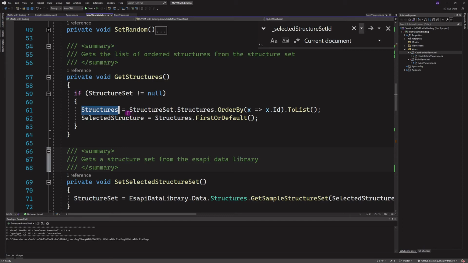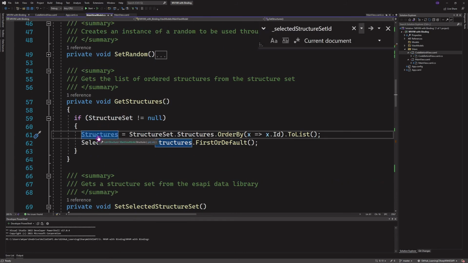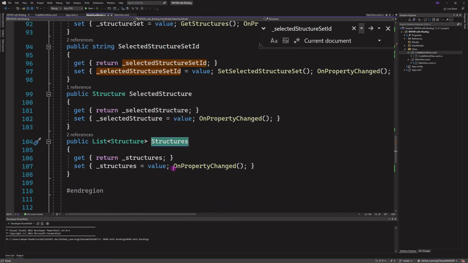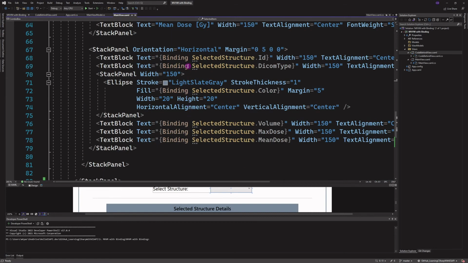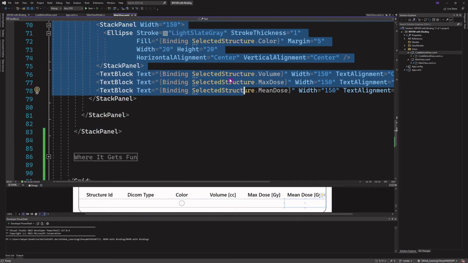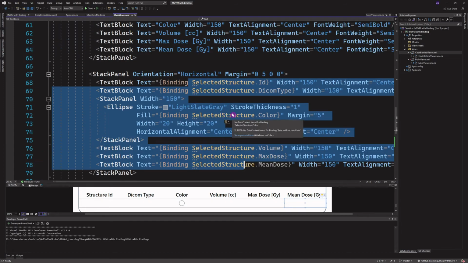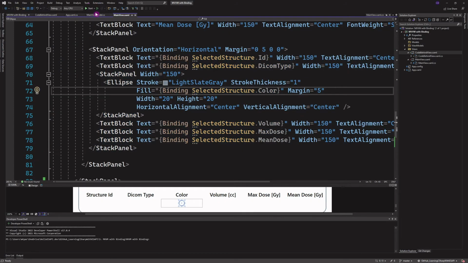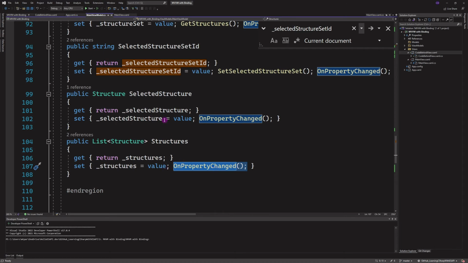And then when the structures property is changed, the only thing that we do there is we just notify the view. And we do that because, actually, I think this is necessary because it updates this information. I think you still have to update that. We could take that away and test it.